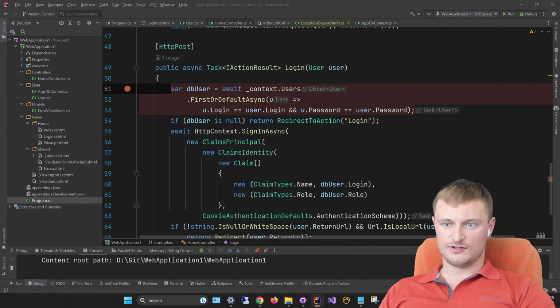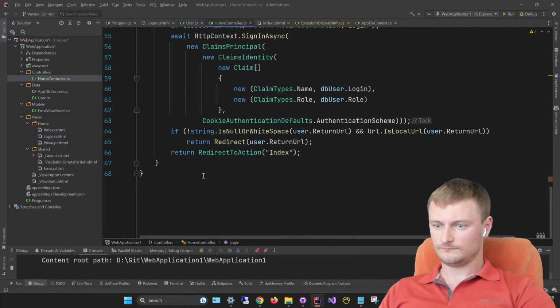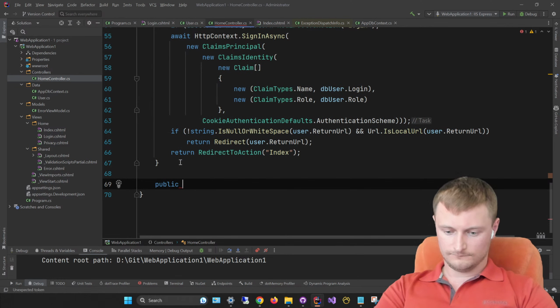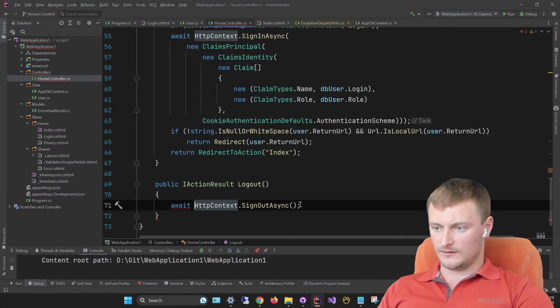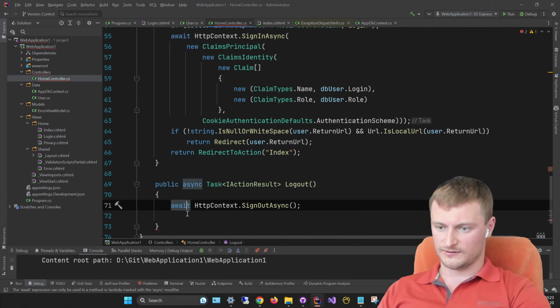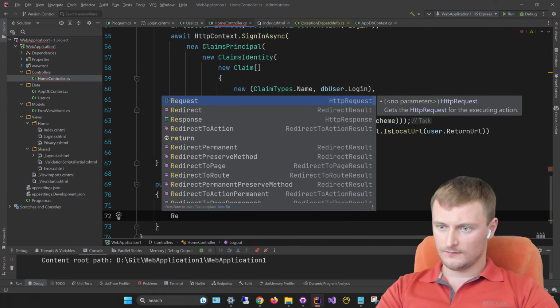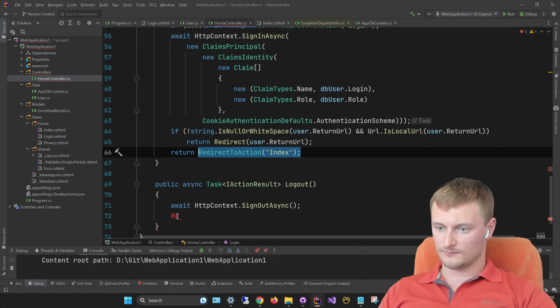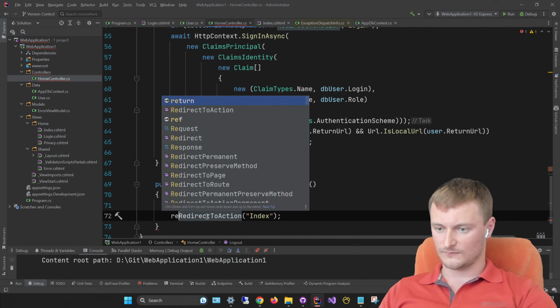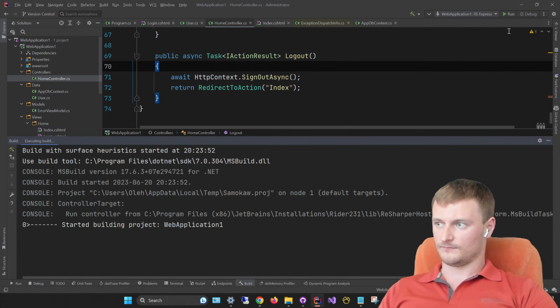So we can do it just a simple way. So let's create an action result of logout, and this one will have just two statements. So first it will have HttpContext dot SignOutAsync, and the next one will be to redirect to the index page. So redirect to action index. Yeah, just return.